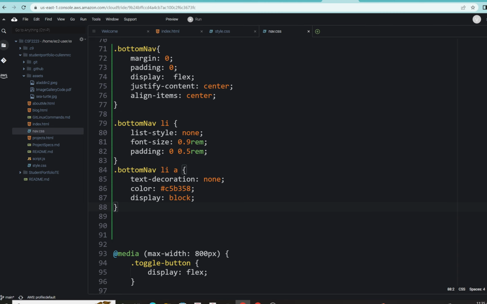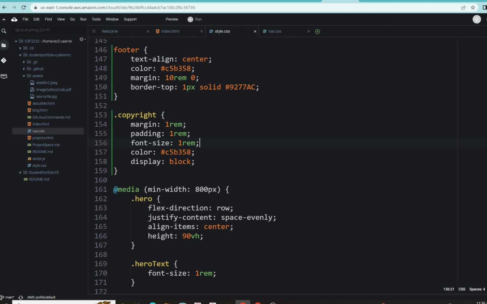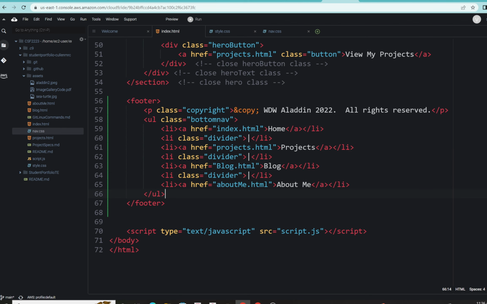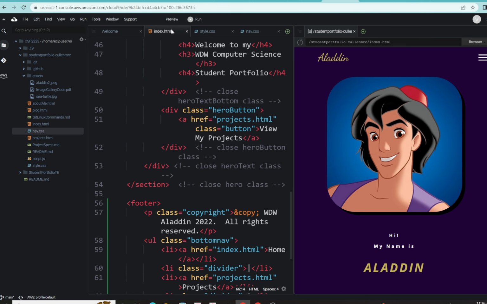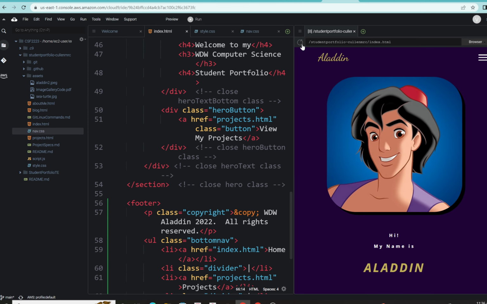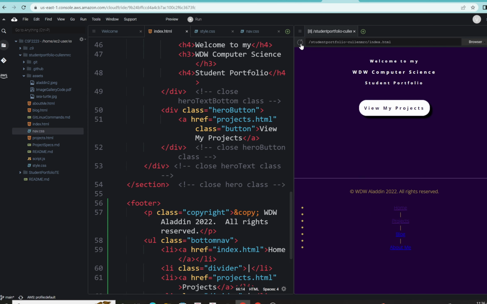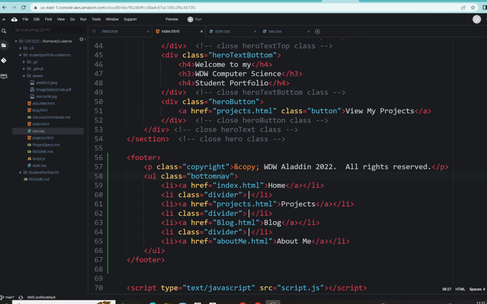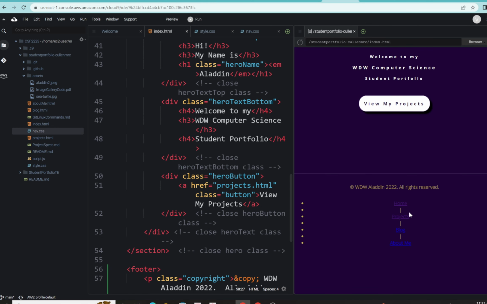All right, welcome back, everybody. Let's take a look at the preview here. Make sure you're saving on each page, saving on style, and coming back to index. And let's preview our footer. So let's call up that preview now in index, and we're going to scroll down.